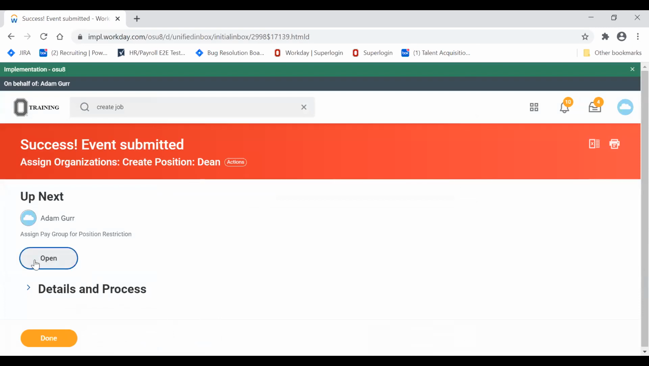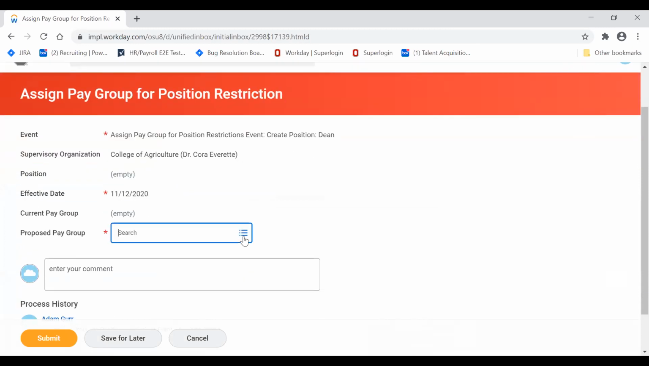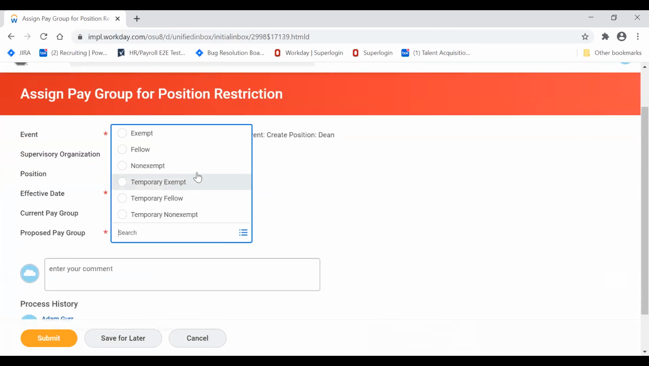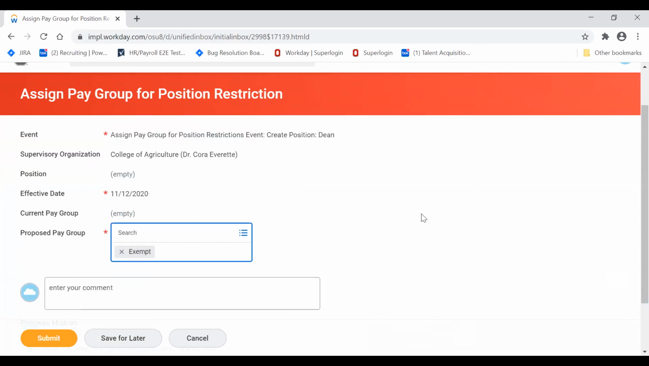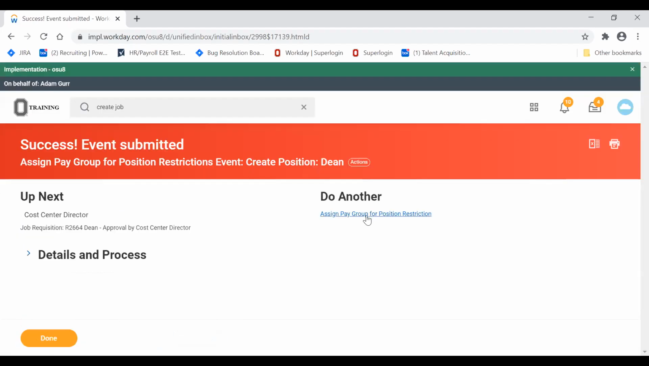He has a task that pops up. And this is submitted, so if you enter it incorrectly, individuals in the approval process can correct this too. So you look and it shows you who's up next. I love this feature. The cost center director is up next, so you know where the next step in the process is.